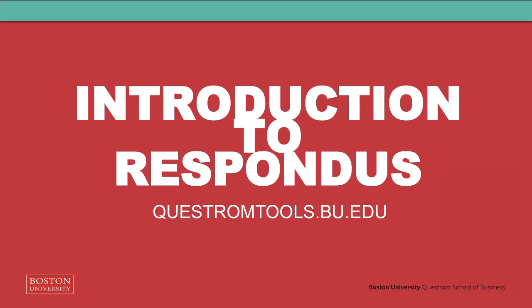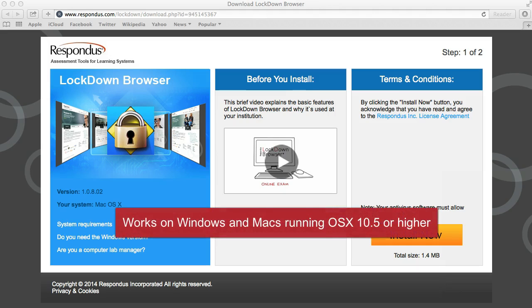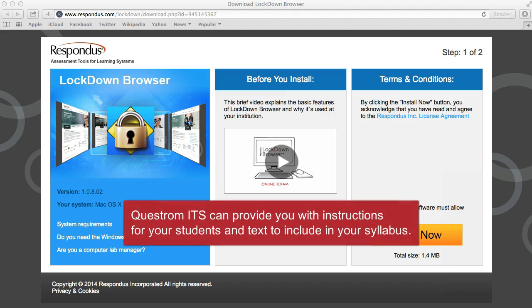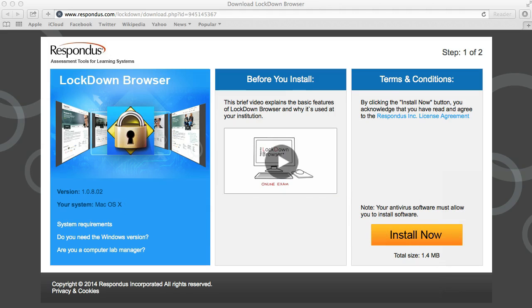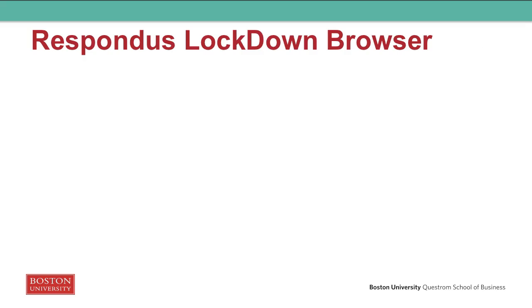Let's take a look at what it looks like, and then we'll get to how it works. First, your students will need to install Respondus Lockdown Browser onto their laptops. Questrom ITS will provide you with instructions for your students, as well as sample text for including in your syllabus if you'd like. Respondus works much like a standard browser with a few differences.